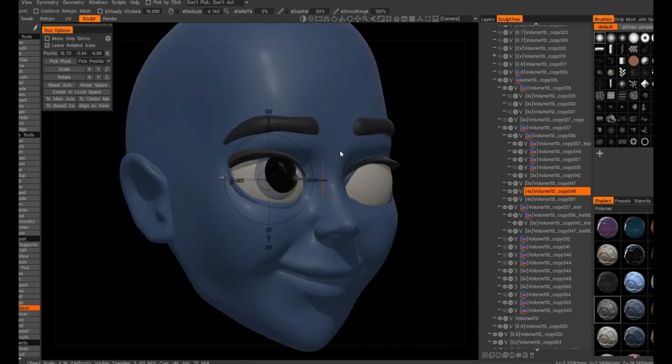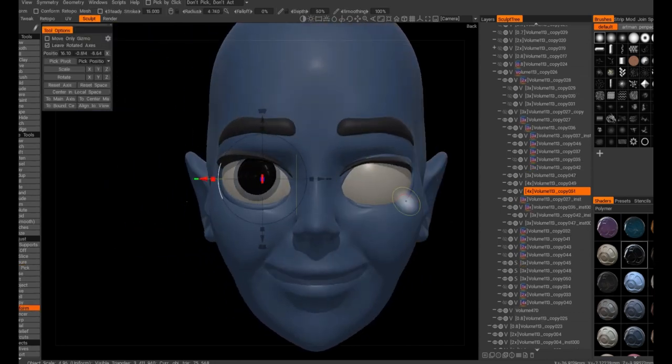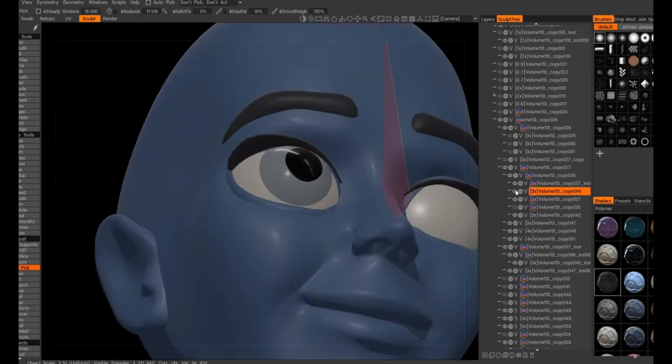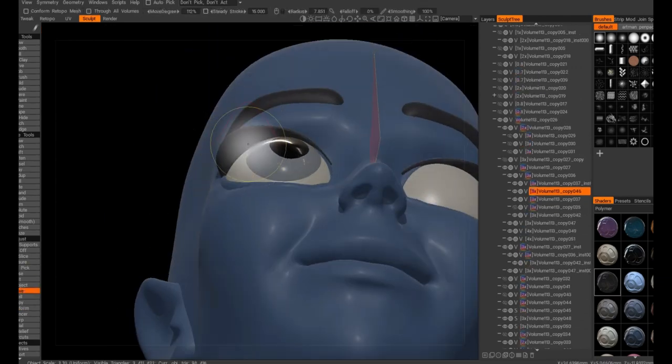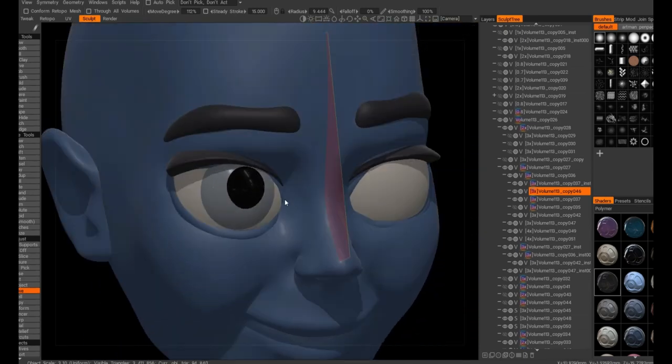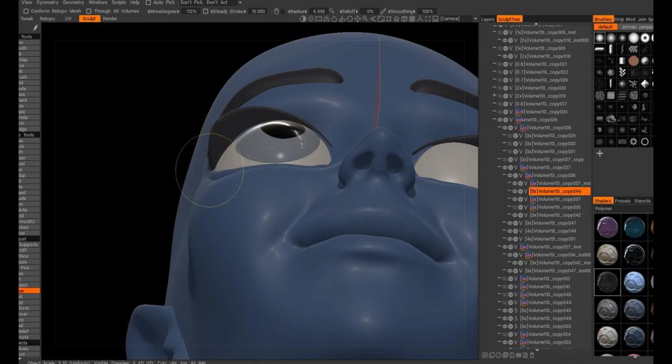And in the end, you'll see what I make in the end because it's a bit hard to describe, but not this. This is something I in the end deleted. There we go, the eyelashes.